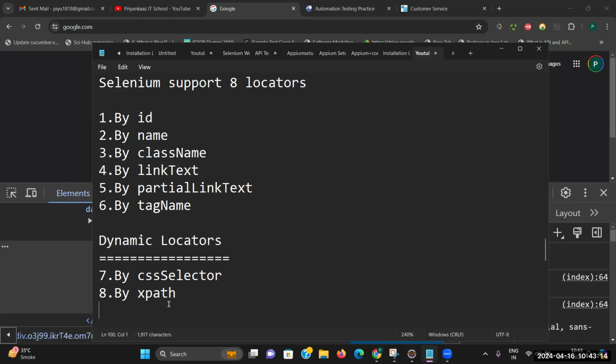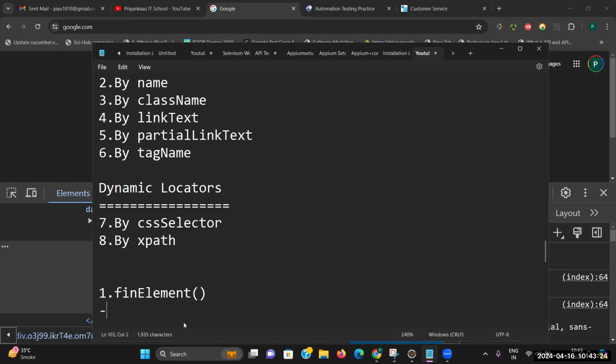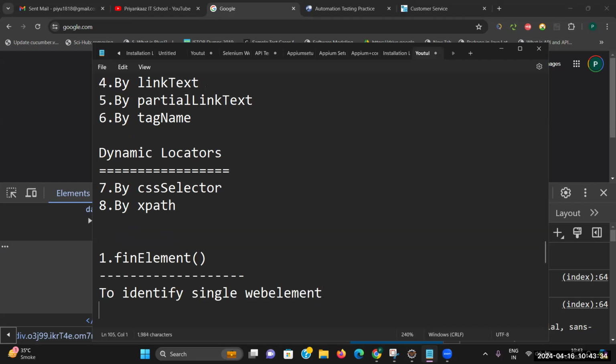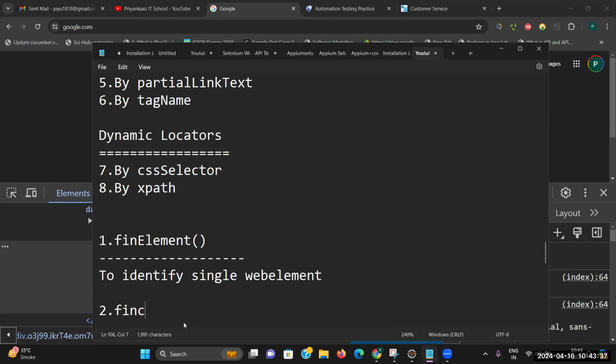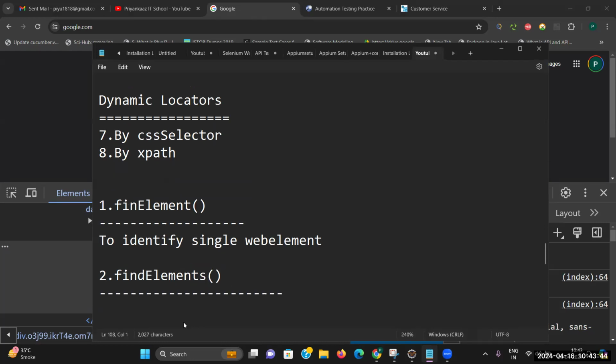With the help of a locator, you will get to know only the locator. How can you identify that web element? For identification, Selenium supports two methods. Very first, the findElement method. findElement will help you to identify a single web element. Do remember, to identify a single web element, we use the findElement method. And guys, we have one more, which is called the findElements method. findElements will help you to identify a list of web elements.